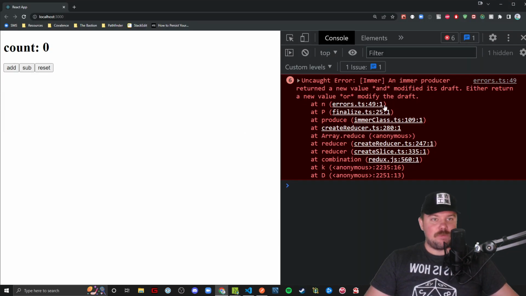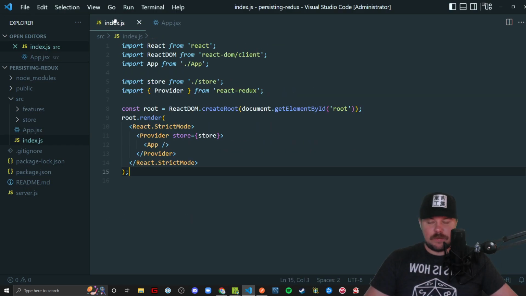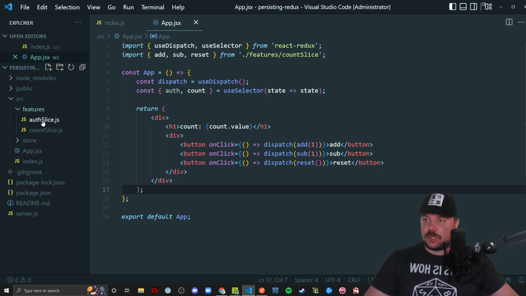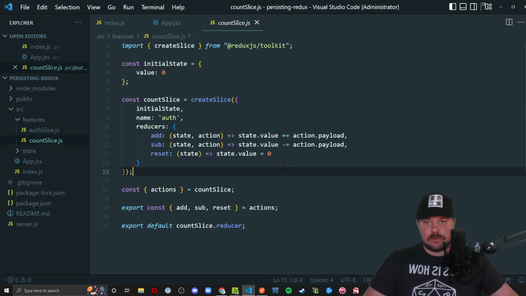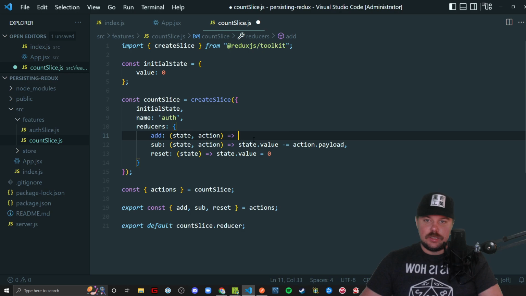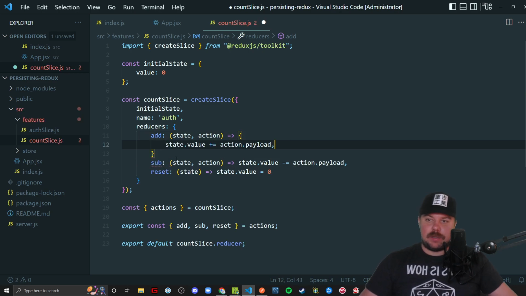Oh, just kidding, right? An immer producer returned a new value and modified its draft. What have I done, folks? Dispatch, add 1, sub 1, reset. These are all fine. It's the reducer I messed up, isn't it? Well, what has your boy done? I think it's because of the implicit return is my guess.